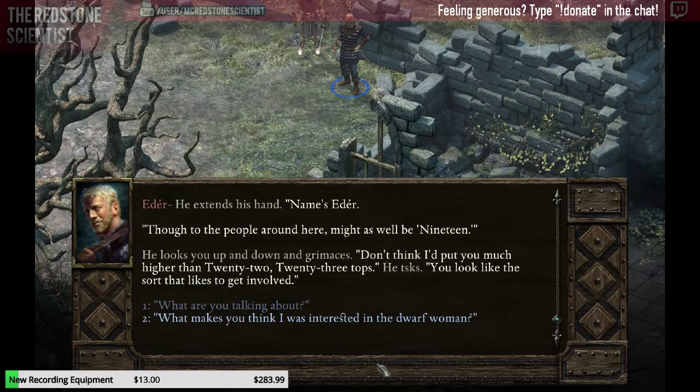Name's Adair. He extends his hand. So to the people around here, might as well be 19. He looks you up and down and grimaces. I'd not put you much higher than 22. 23 tops. He tisks. You look like the sort that likes to get involved.